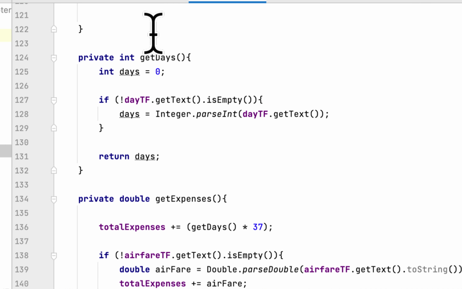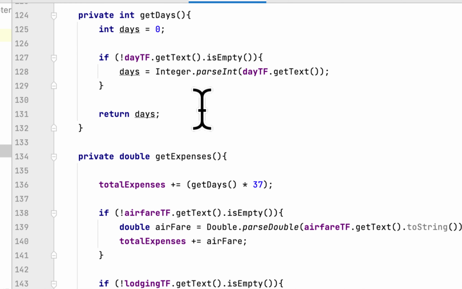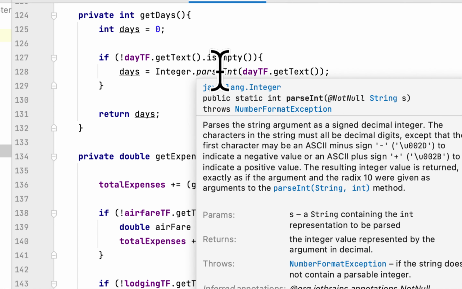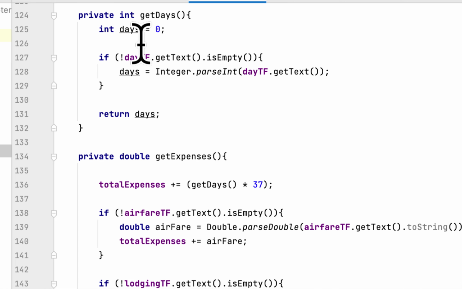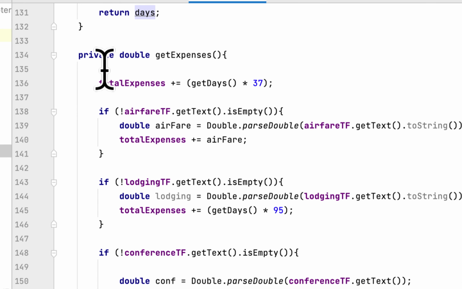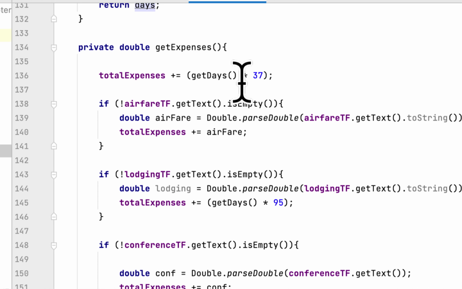Then we create a method called getDays that would return the days, how many days the person took the business trip. And we check if the day text field is empty. And if it's not empty, we set to whatever is on the text field. And if it is empty, the days would contain 0.